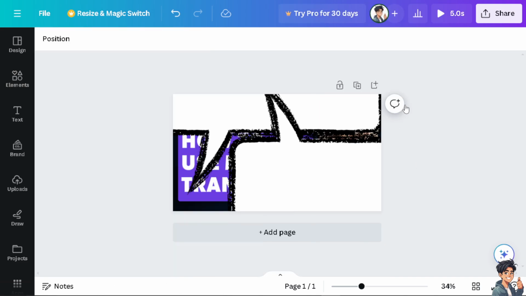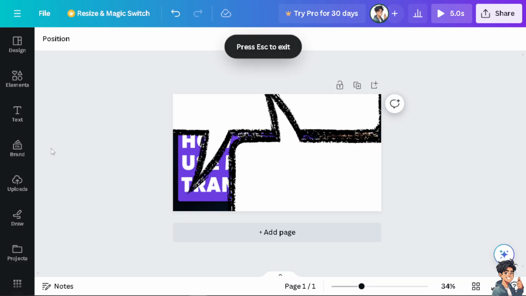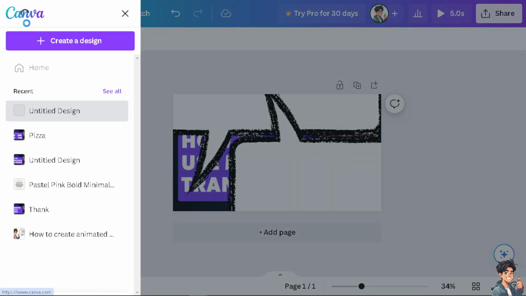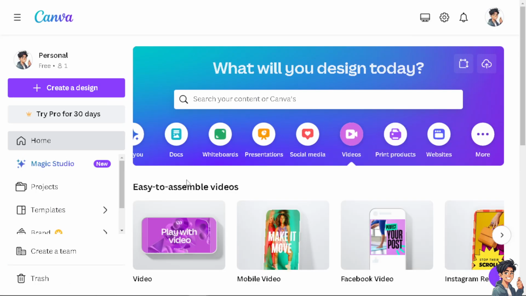Now, once you click on the option to play it here, as you can see, that's going to be the transition. All right. That's for the image. Now, the next step that we are going to explore is using a video itself. Go here at the home page and click on video, and let's create a blank.